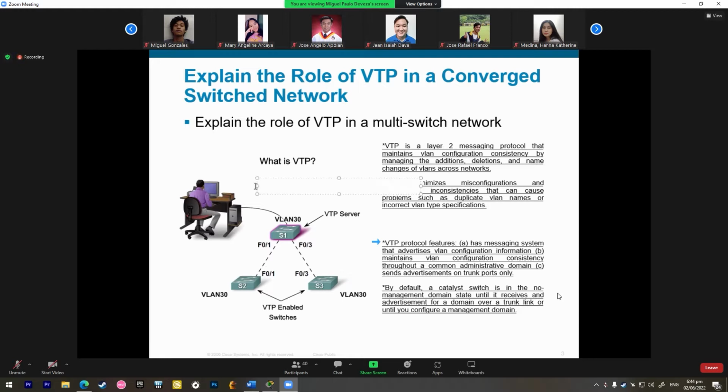The first requirement needed by VTP to work is what we call a VTP domain. Think of it as a logical boundary. Whichever switches are within the VTP domain will be receiving the VTP advertisement. Whatever VLAN configuration information is pushed is only confined within the VTP domain.